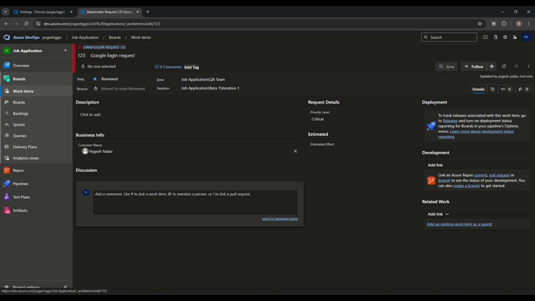We can add a new work item. We can add the status also. We know how to change the area and iterations. The reason is also something we can change, and the deployment too. We know how to link the deployment. This will be seen in the next sections.